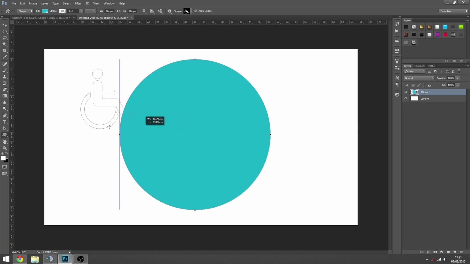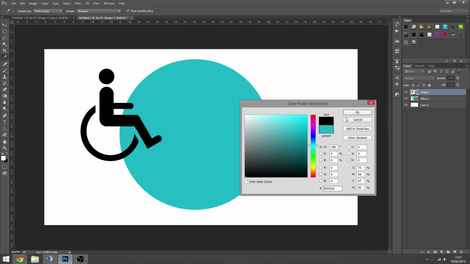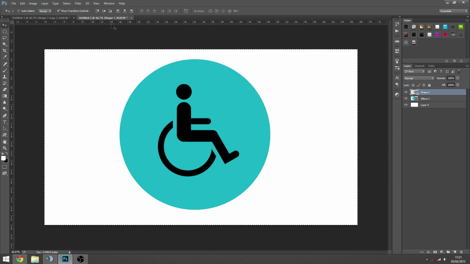So always click and then hold shift, because it doesn't matter when you press shift, wherever you are, it'll just automatically put it in proportion for you. So there's a little tip for you. Something I always do. It's rather irritating.